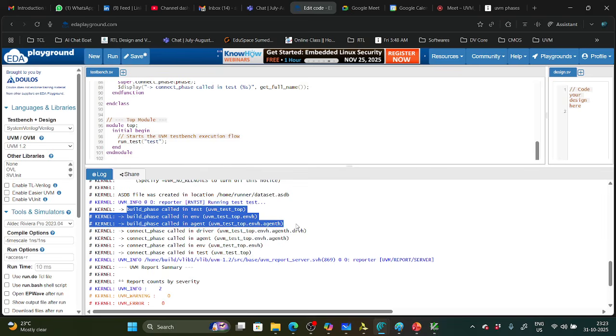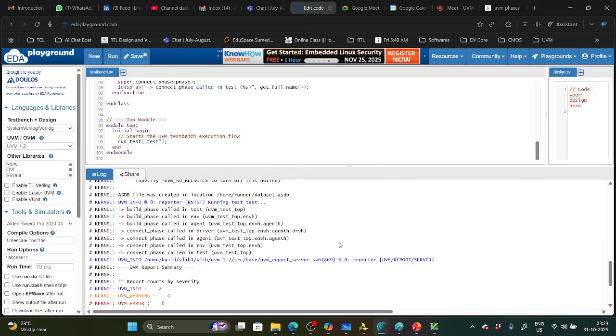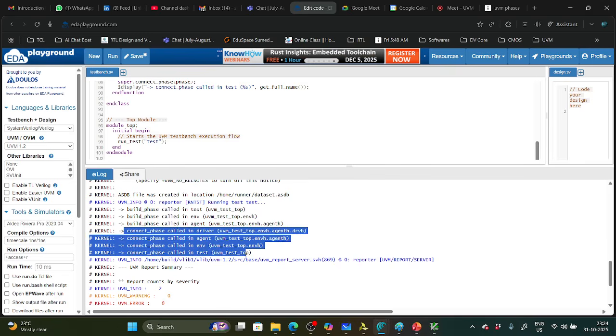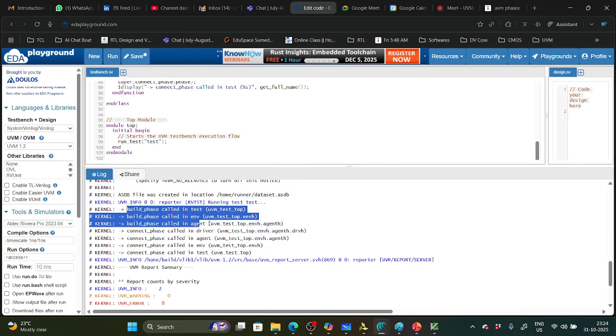After that, in the connection, I told you, build phase is nothing but top down approach. Normally the build phase executes first. After that, in the connect phase, which is nothing but bottom up approach, first the driver is called: connect phase called driver, connect phase called agent, connect phase called environment, and connect phase called test. So build phase is top down approach, and connect phase is bottom up approach.